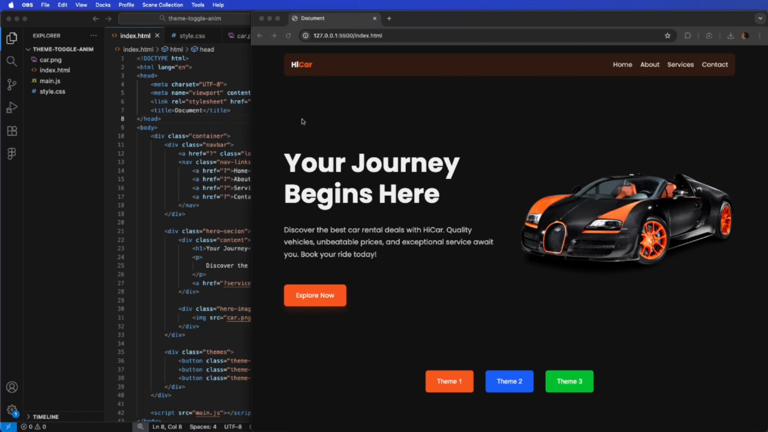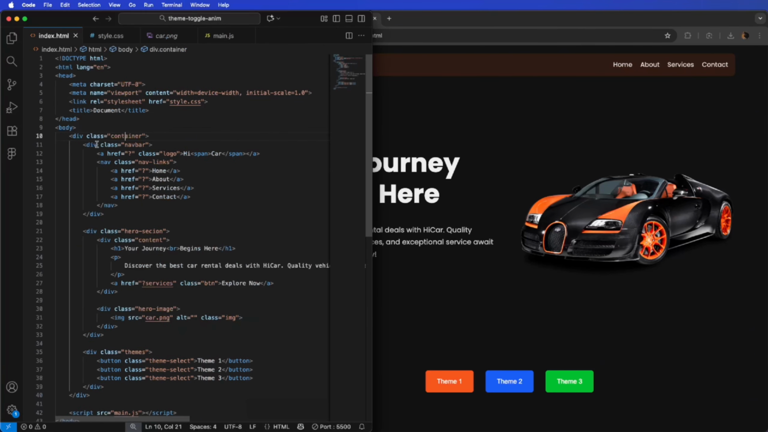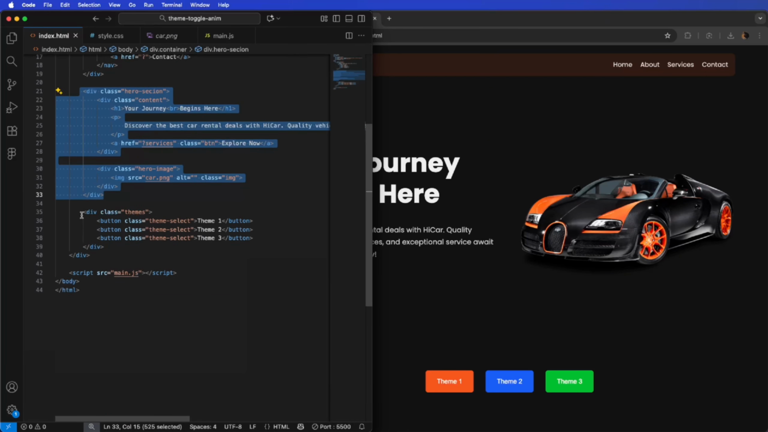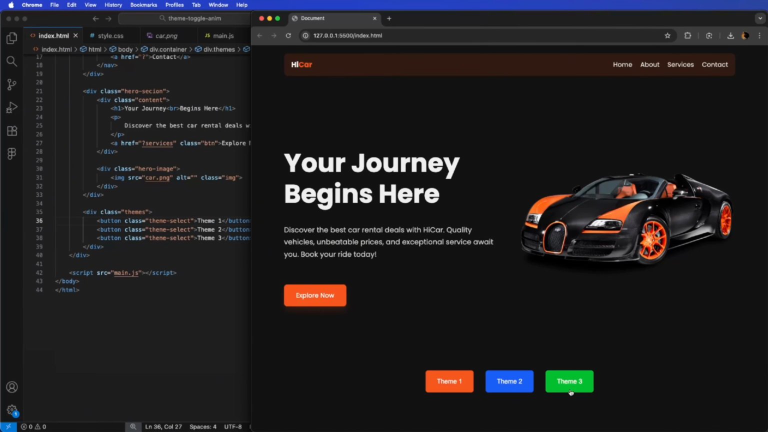Okay, so here I have created a very simple demo website. In the HTML, we have a container that has a navbar, a hero section, and a div with a class of theme. Inside that, we have 3 buttons. Each of them has a class of theme-select, which are these 3 buttons here. You will have your own website with your own content and you will be able to implement this no problem.